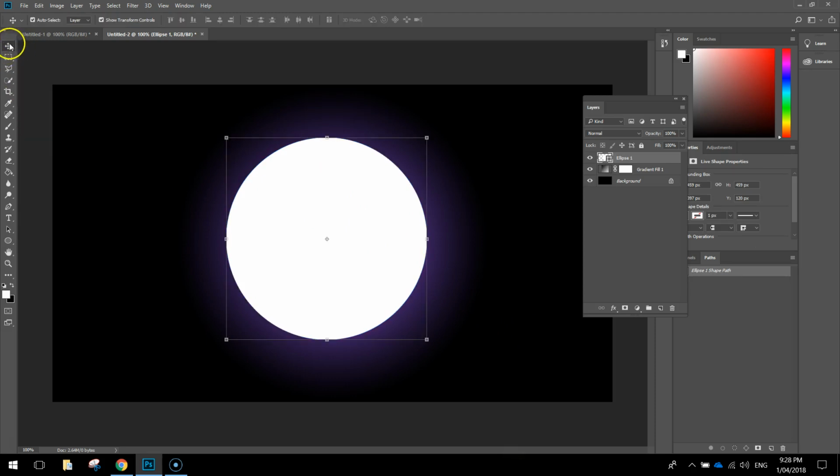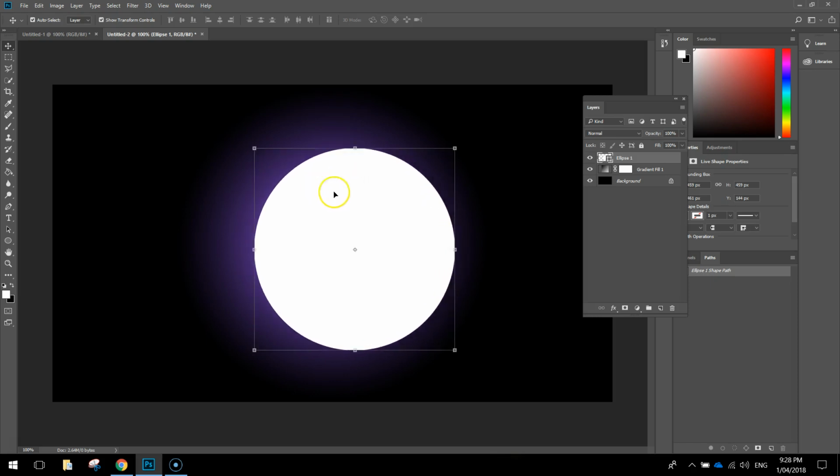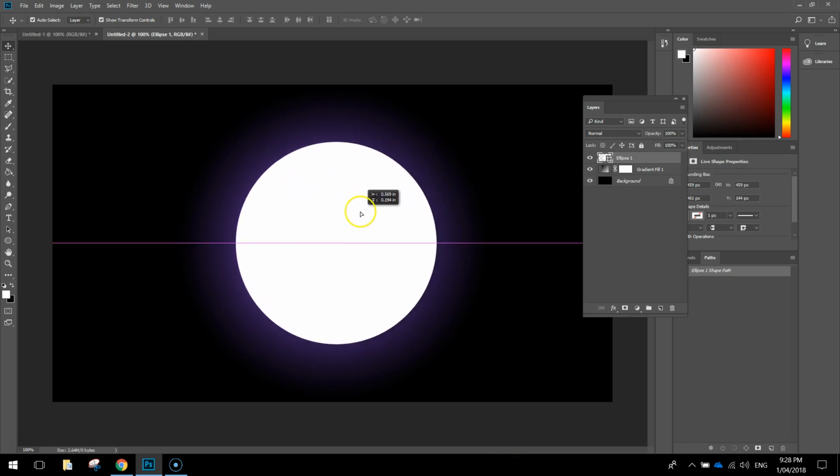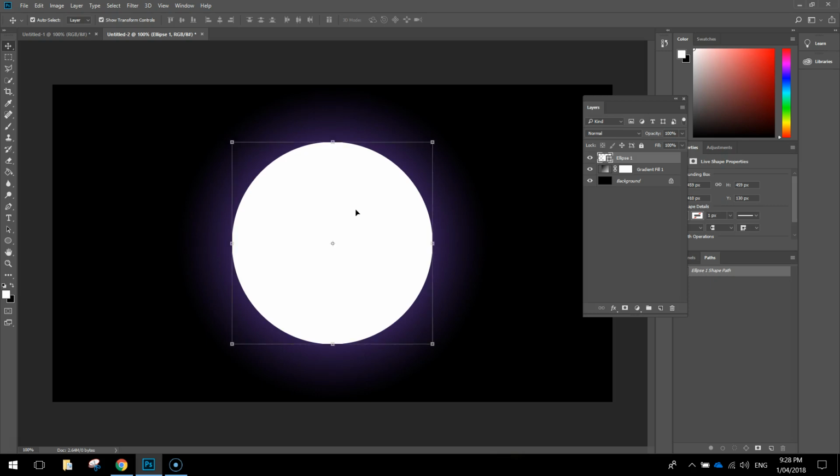Once you've drawn it, grab your move tool from the toolbox here. Ensure you've got auto select up the top checked and show transform controls up the top checked as well. That way you'll see this bounding box around our circle or around our moon. And you can pick it up and just move it to roughly the center of the page. Okay, your guides might be able to help you out like me there. That shows me that it's in the center of the page. You should be able to see the purple glow around the outside of that too.